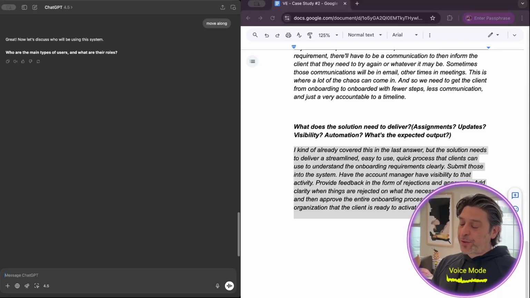The main users are clients who will be using the onboarding system to submit their required materials that enables our agency to then activate on their campaigns. The other people using it will be our internal staff, our account managers and supervisors who will then be receiving the onboarding materials and either approving or rejecting them. And we'll want to have our senior people be able to manage users, including client.